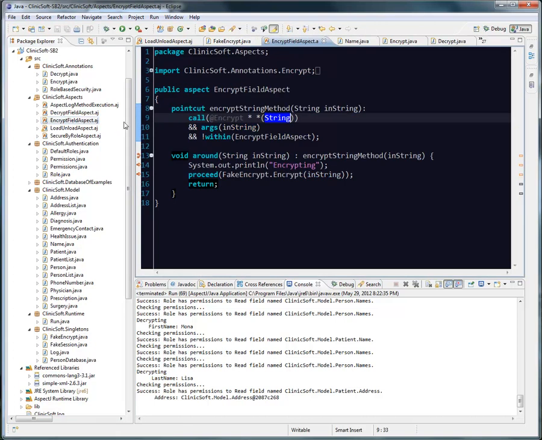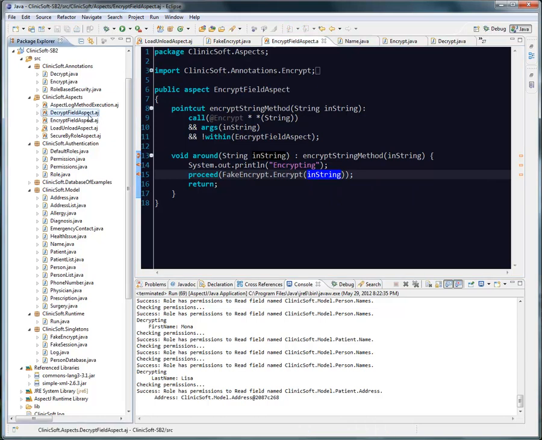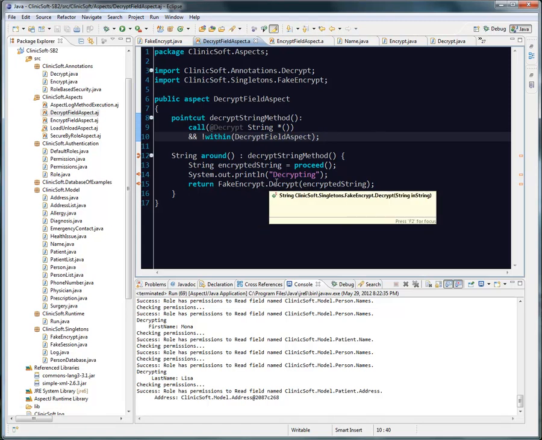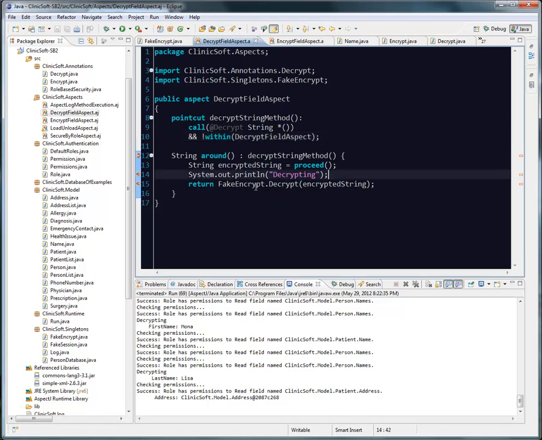And if we go back, you can see that I hijack the method with an around, and then I replace it, and I add my fake encrypt on the string that comes in. Which works really well. Obviously, if you could encrypt any object, you wouldn't need to do just string, you could do object. And my decrypt is almost identical, and it just hijacks and returns fake encrypt.decrypt encrypted string.